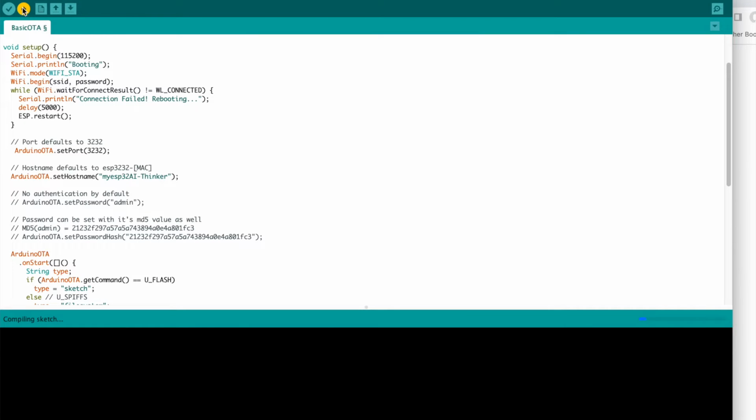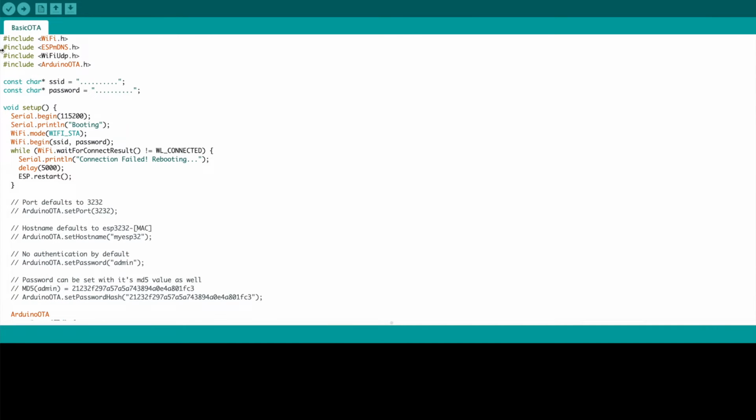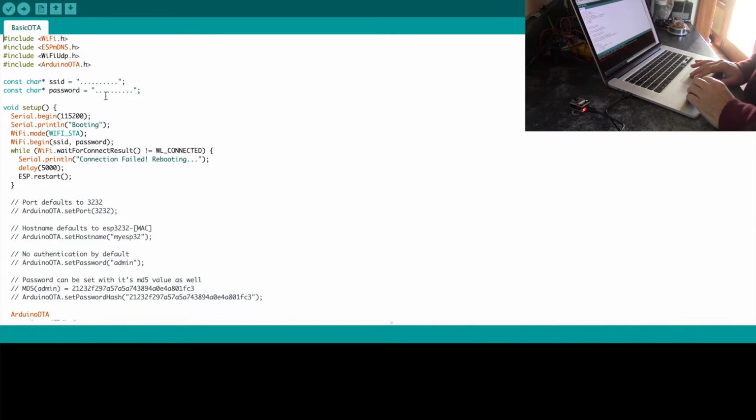In the basic OTA sketch, you will see you have an area here where you can set the host name. I'm going to go ahead and use this so that when I see it in the network port, it will have a custom name, and I'm just going to name it after the AI Thinker board that I have. We're going to load the basic OTA, and we're going to look for these two lines, the SSID and the password. The SSID is simply your network name, and the password is obviously your password. So change those, and then we're ready to upload the sketch.